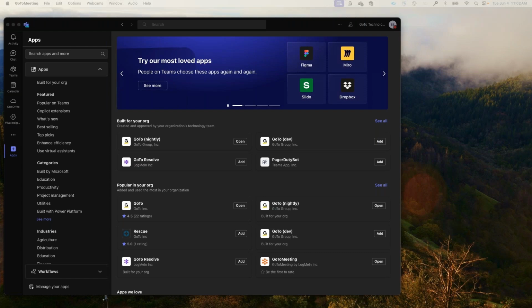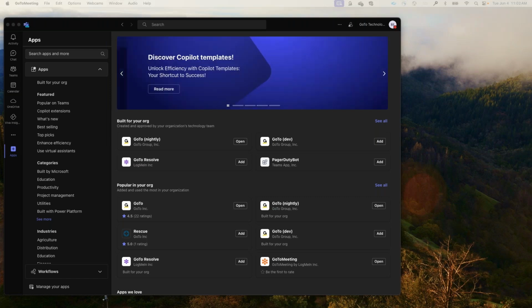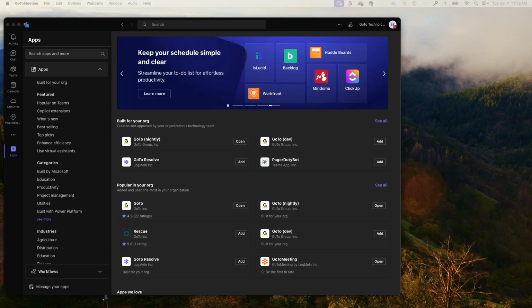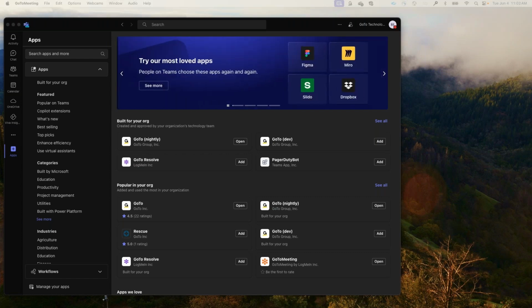I will start first on the setup process. As you can see, I have my Teams application launched. I've received instructions from my IT team to install a new app that will allow me to make external calls from Teams, as well as send SMS, fax, or even manage my contact center experience. On the apps page, you will find the new app under GoTo.